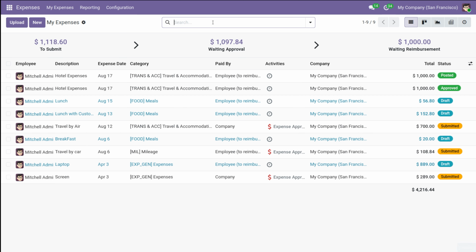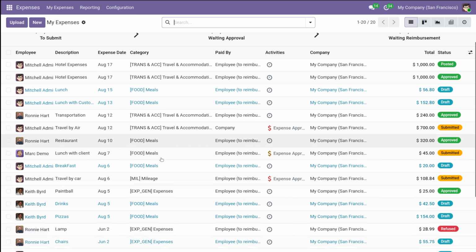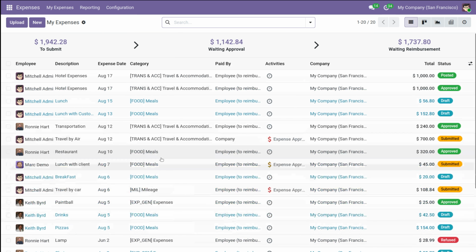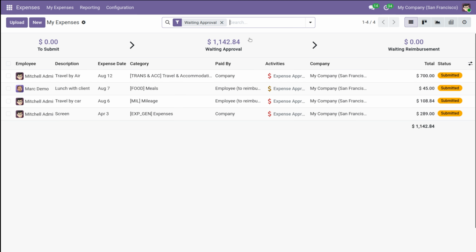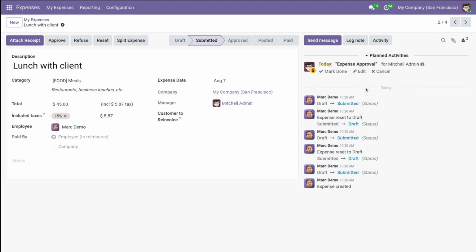Now simply remove this my expenses. Okay, so you can see the expenses created by all. Now if you simply take a look here, you can see the one that we have created, or you can go to the waiting approval ones and here you can see Mark Demo meals, the $45 one that we have created right now through Mark Demo's point of view. This is how the expense that was logged in looks like.